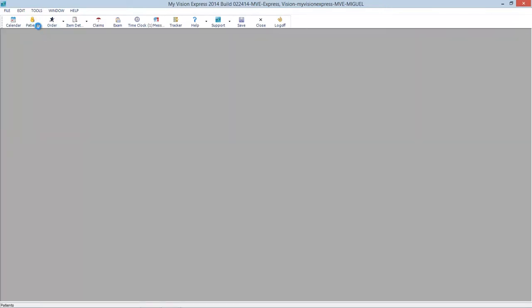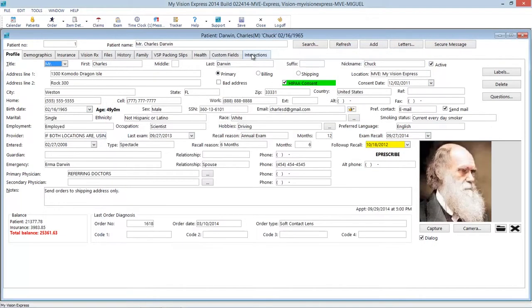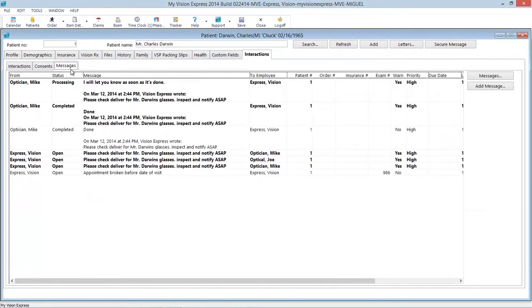If we go to Mr. Darwin's profile, we go to interactions, messages, you can see that there are several messages that have been sent back and forth in response to Mr. Darwin and his glasses.